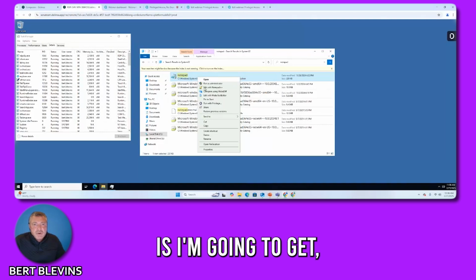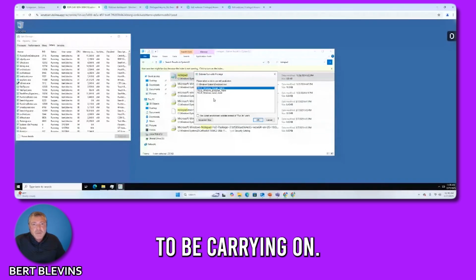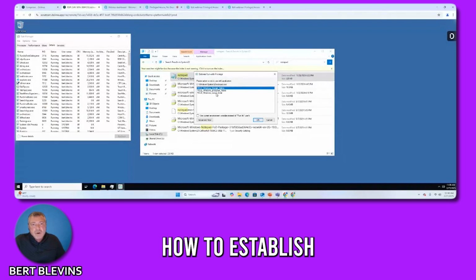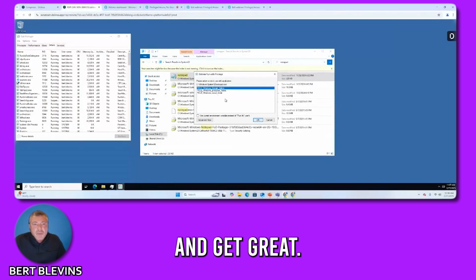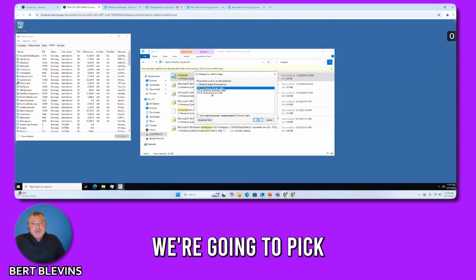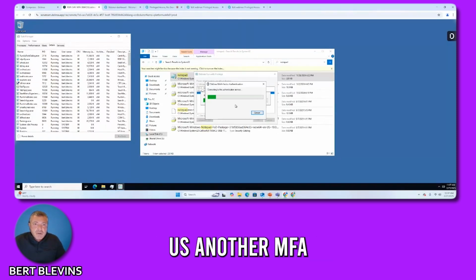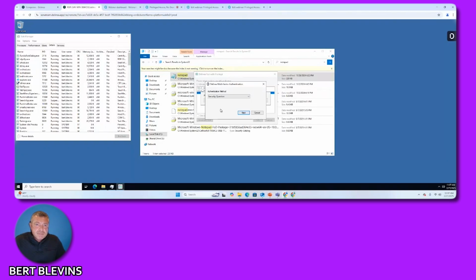What this is going to do is give me various profiles in a different session that we're going to be carrying on. We're going to show how to establish these profiles and get granular. We're going to pick one of the ones that I've already defined at this moment in time, so we're going to pick local admin profile. And this is going to give us another MFA prompt.